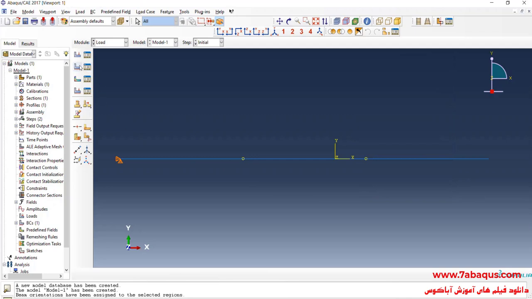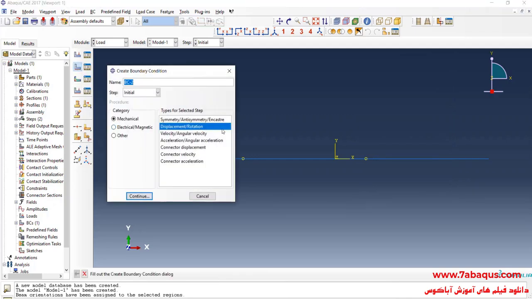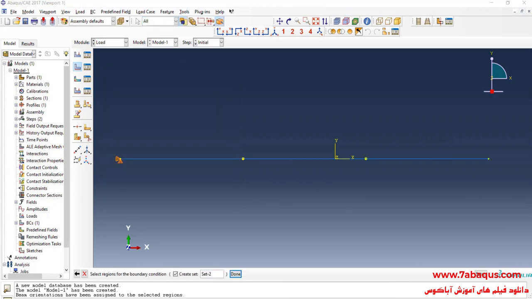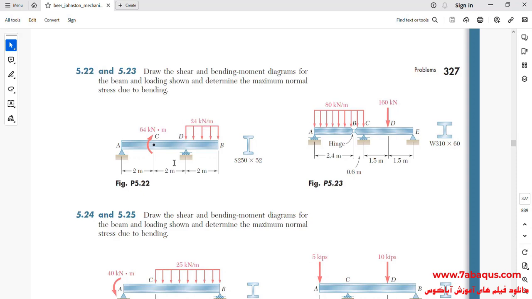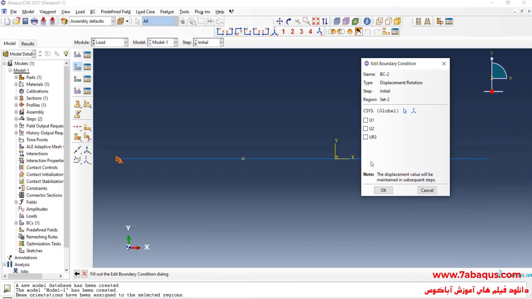Once again, I will click on Create Boundary Condition, select Displacement Rotation and Continue. Here I will select this point. Done. As it can be observed in the picture, a roller support has been used at point D. This roller support will allow movement directed at x-axis, but would not let any movement be made directed at y-axis. Therefore, here I will close the boundary condition of U2 and OK.